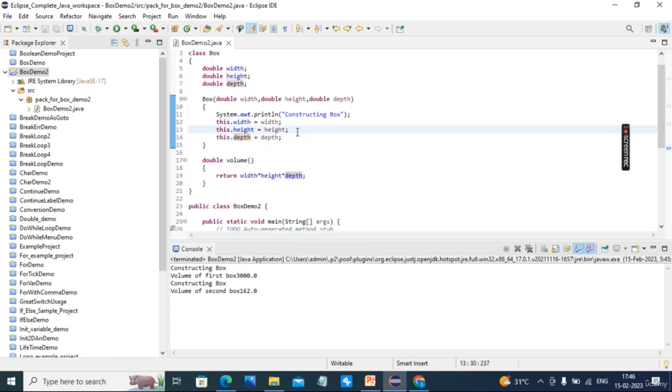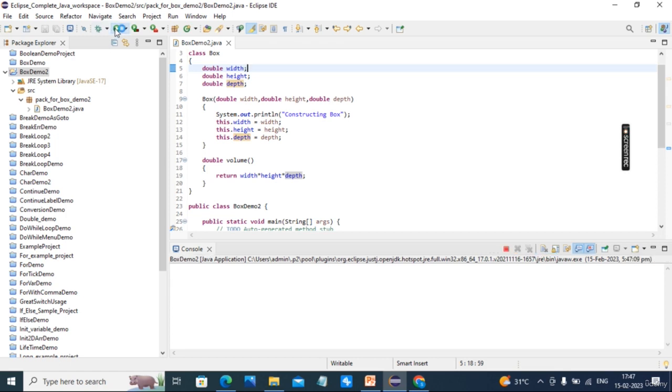So it is a very generalized form. When the instance variable name and local variable name are the same, to avoid the instance variable being hidden by the local variable, we use the this keyword. Now I will run this and I will have the same output.